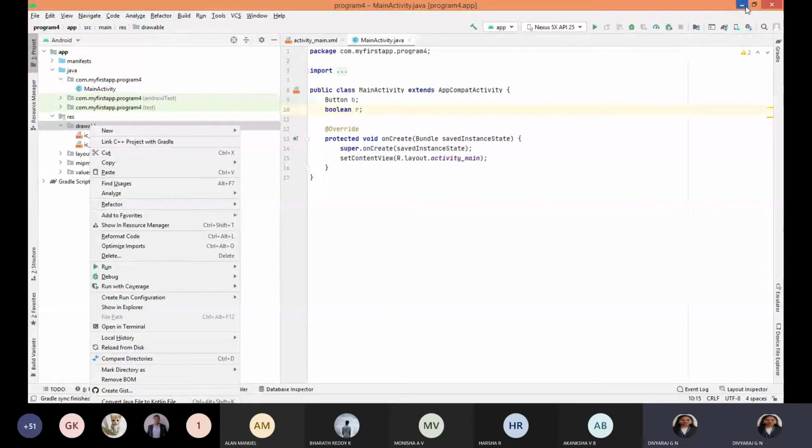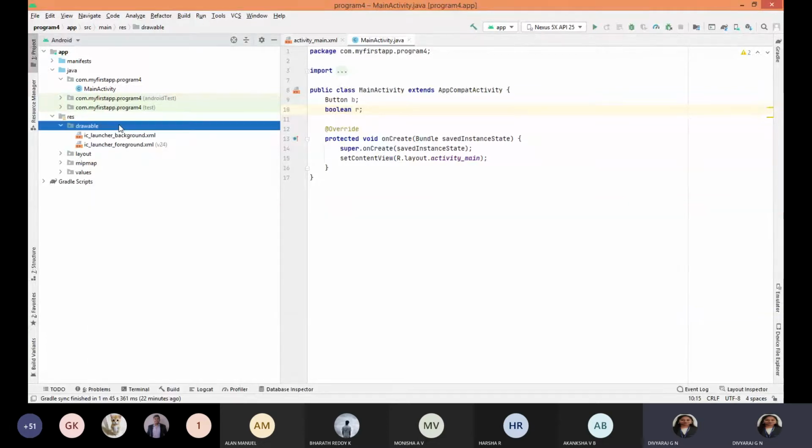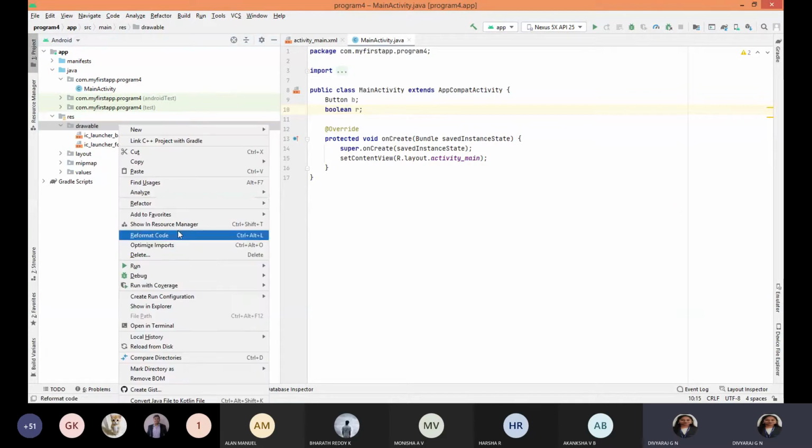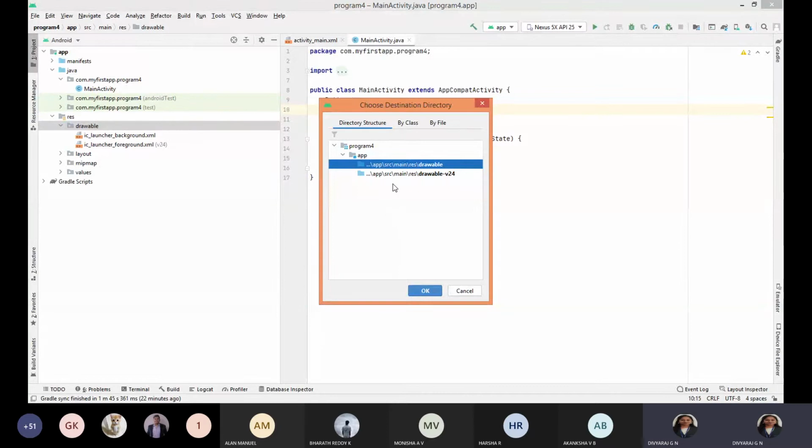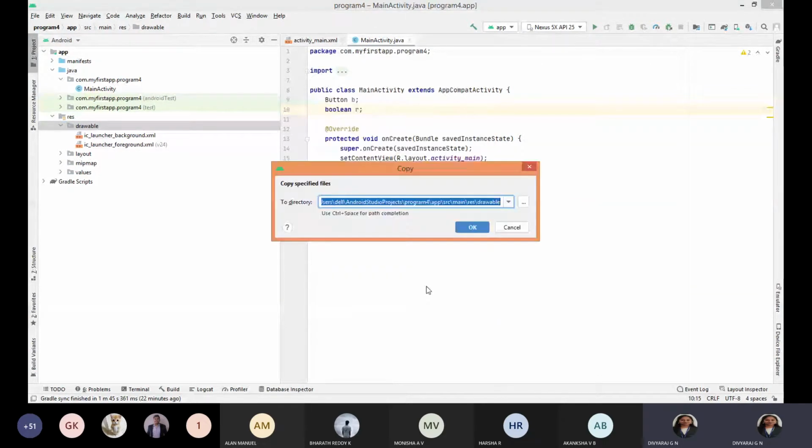Before right clicking on drawable, you have to go to your folder where the images are present. You have to copy all the images, come here, and just right click and paste all the images. As soon as you click on paste, you get two options. One is app source main res drawable or drawable-v24. Please select the first one, not the second one. Select the first one and click on OK.